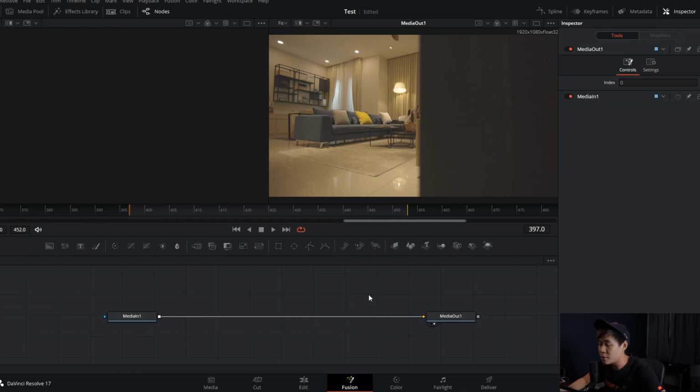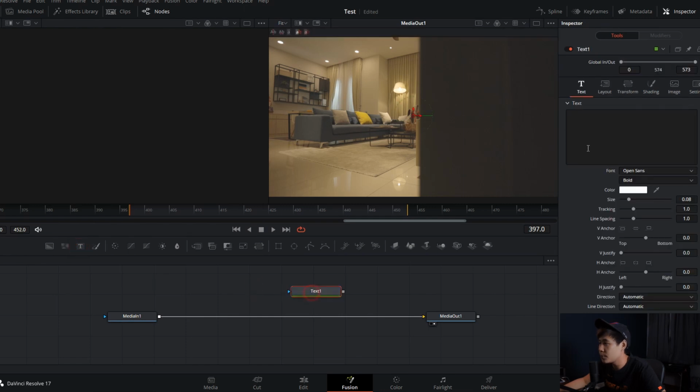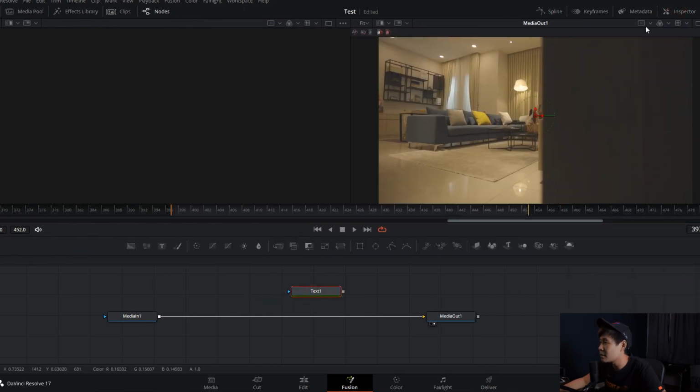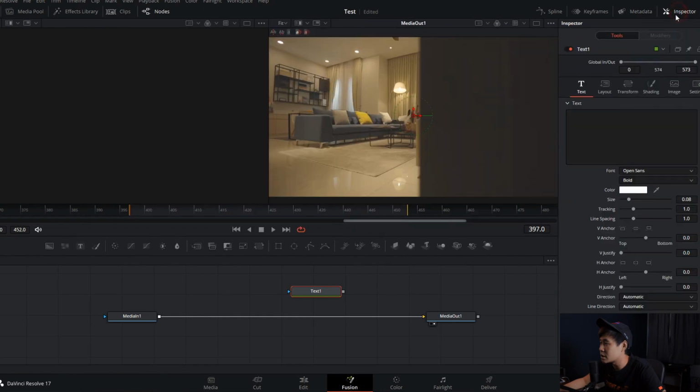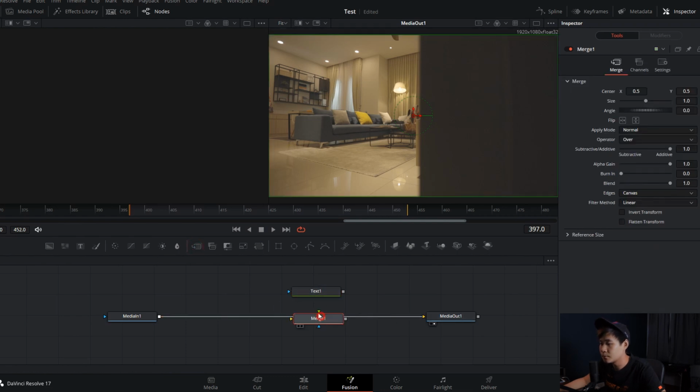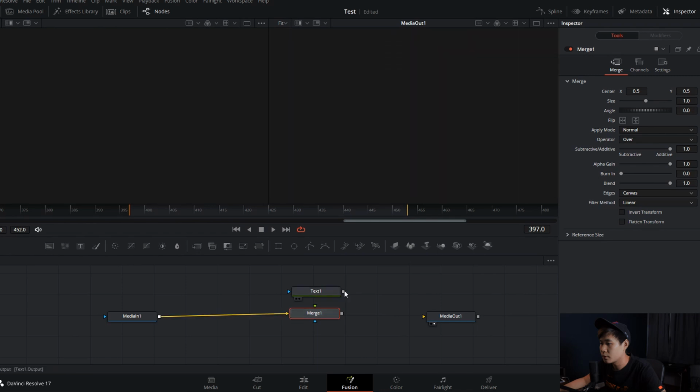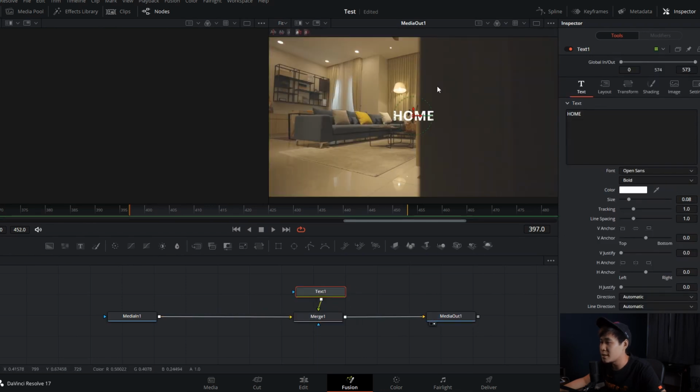Now, do not worry if you are unfamiliar with nodes. I will definitely do a separate video explaining what nodes are. So let's just create a text over here. Let's drag the text node in over the inspector. If you haven't opened it up, you can click inspector under text and let's type in home. And now let's link the nodes together by merging them. Okay, so now as you can see, the text appeared.